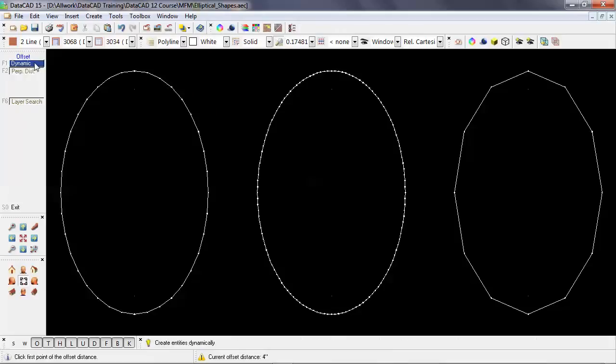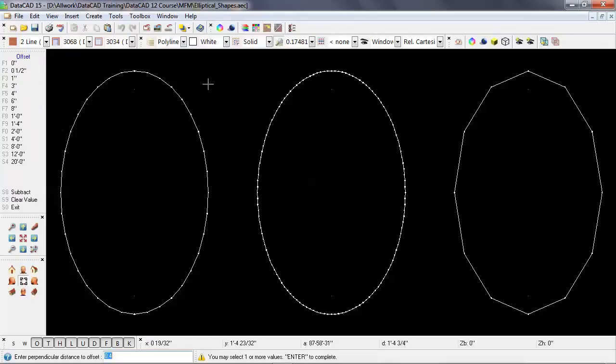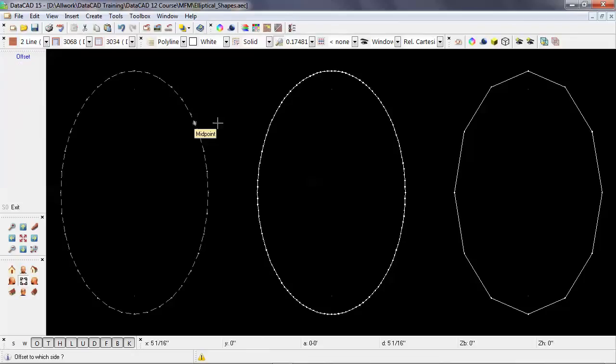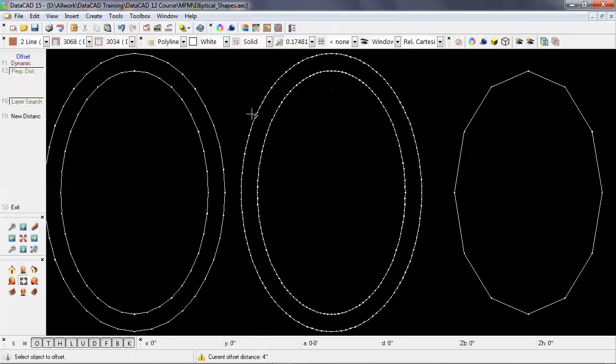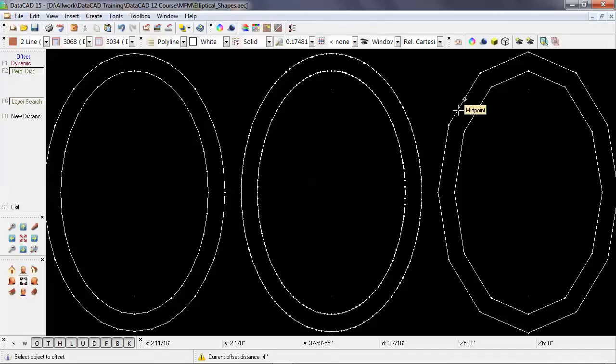So instead of dynamic, I'm going to continue with dynamic off, and I'm going to define a perpendicular distance, in this case 4 inches, which is the width of my trim. So I'll select each one of these and then offset to the outside. And that essentially creates an additional polyline that's 4 inches away from the original.